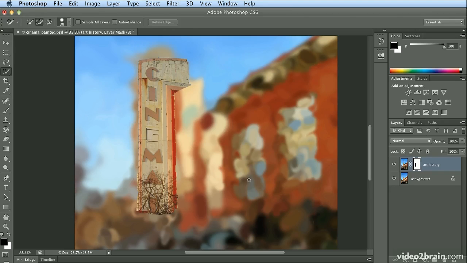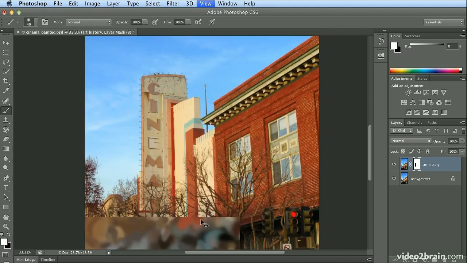And I could click on the mask and hit B for my brush tool and clean up the edges by painting with black to block, in this case blocking the art history, or paint with white to reveal by clicking and shift clicking if I want more of the art history to show through. So you could decide what portions you want to reveal and what portions you want to hide, but this is an excellent way to get a special effect on an image by using art history to create an abstract background.